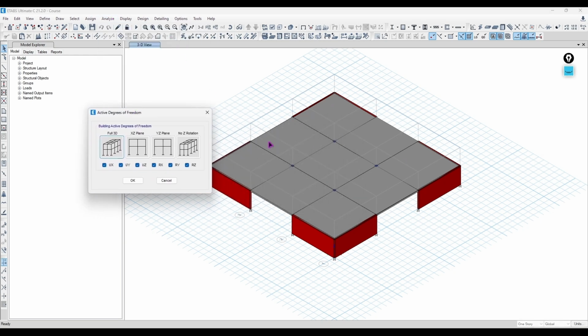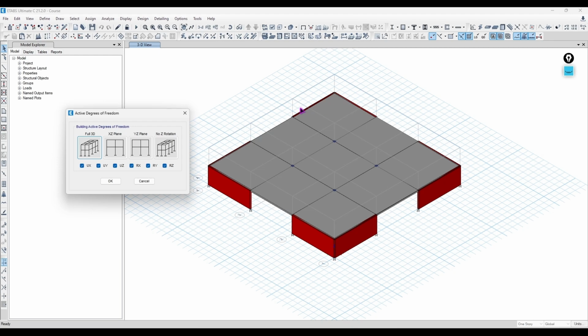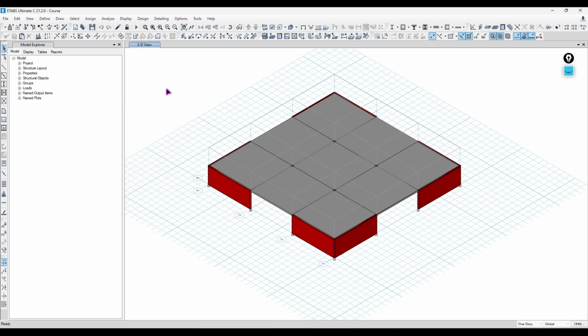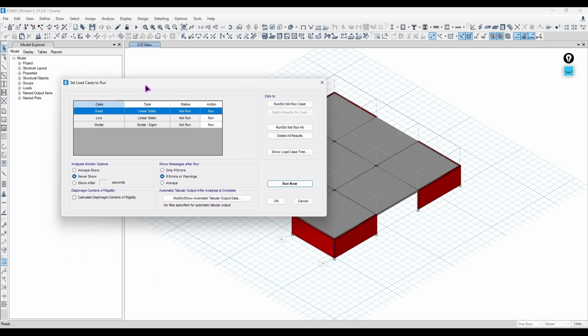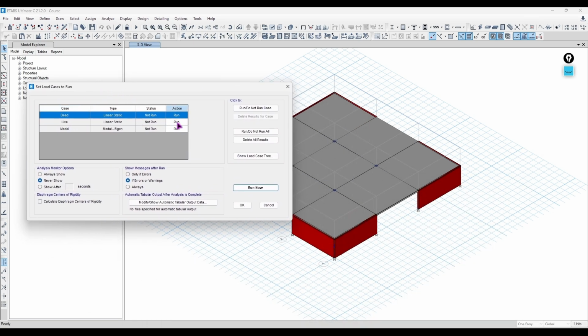Second thing, it says set active degrees of freedom. Which active degrees of freedom do you want? Of course, we're modeling in 3D, so you want all 6 degrees of freedom active when you're running your model. Now, then set load cases to run. Let's say you want to model your building against seismic only, so you're going to save time from running everything. Let's say you have a 52-story building, right? It's a skyscraper, and you don't want to waste time running all the analyses.